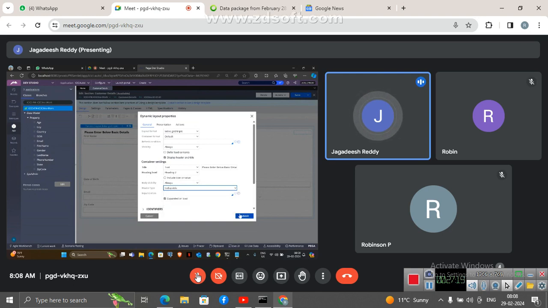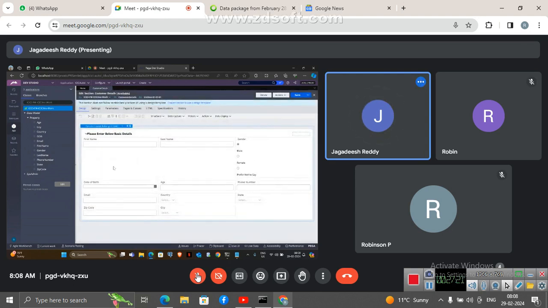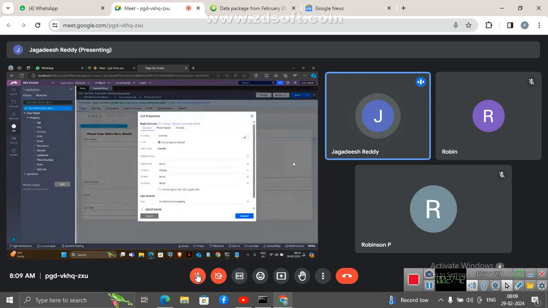If we are choosing collapsible, we can do like this. I think for me collapsible is better. Not only for dynamic layouts, we can also change some settings on the property. So double click on the property. For gender, I am going to go to presentation.